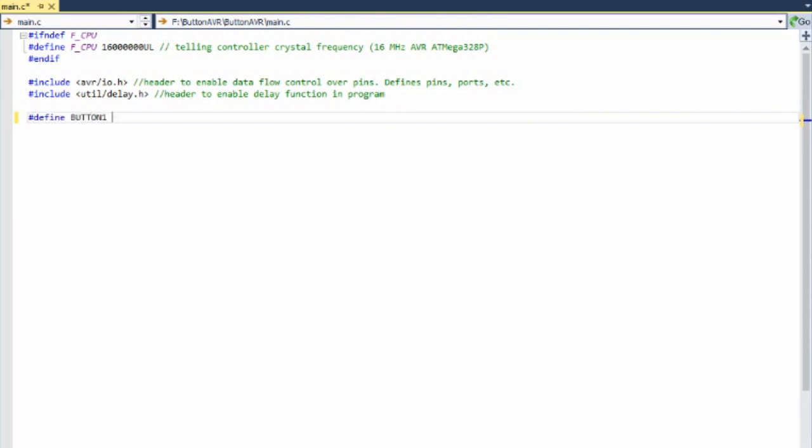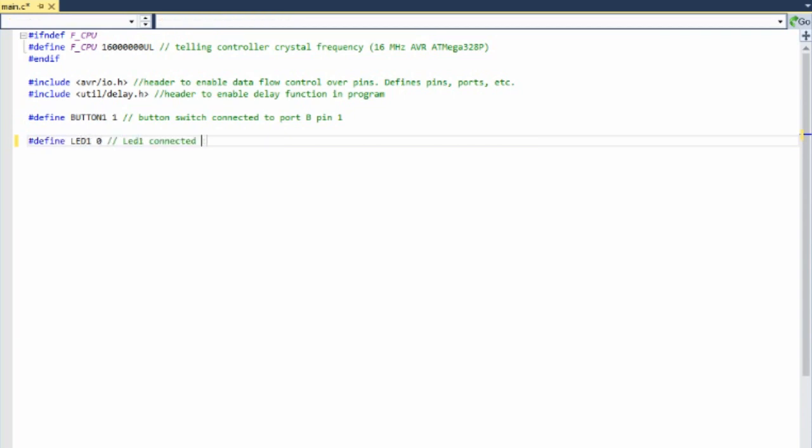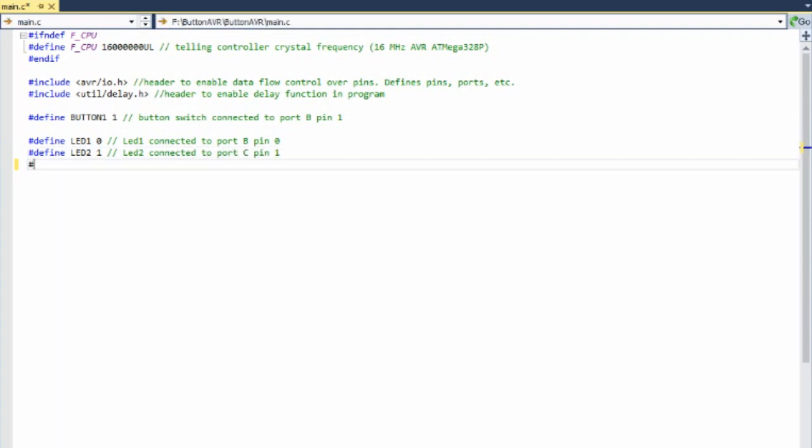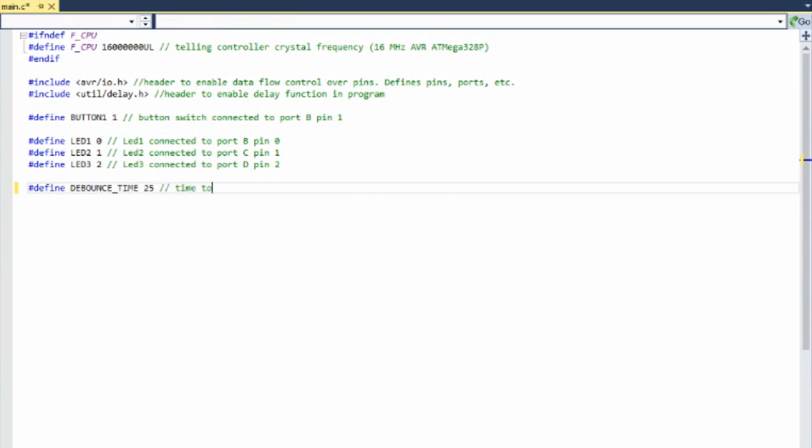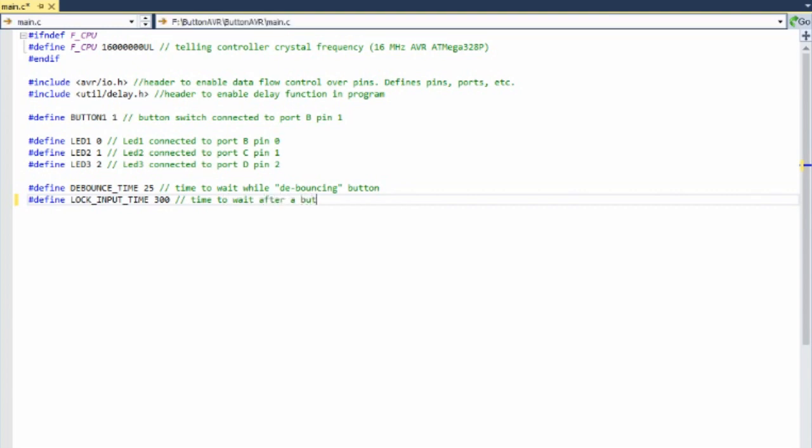We use defines to declare our button and LED ports and pins. Using define statements like this allows us to only need to modify three easy-to-find lines if we move the LED to a different input-output pin or use a different AVR. The final two define statements set up times, in milliseconds, to debounce the switch and the time to wait before allowing another press of the button.